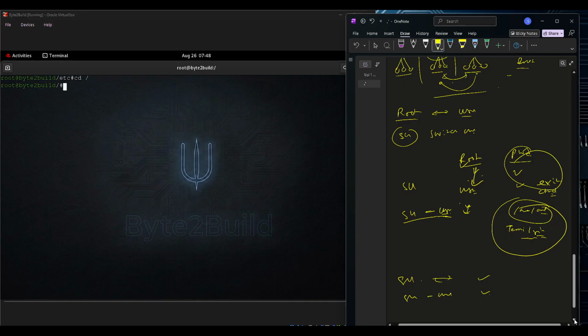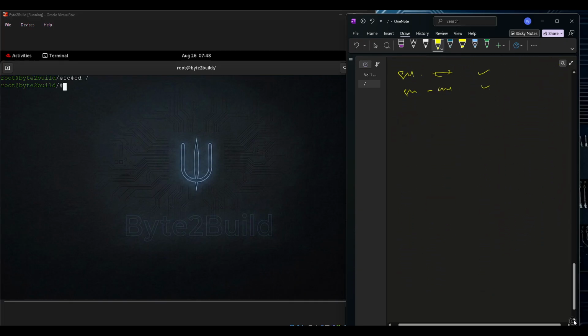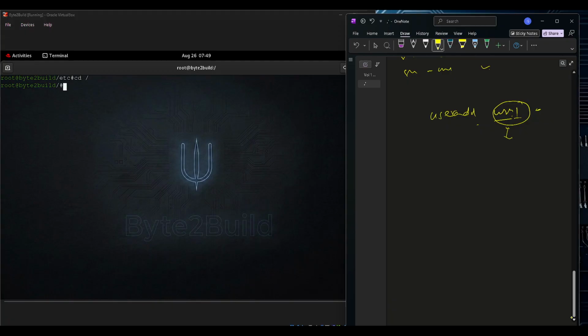Now we have created user one and user two by using the command useradd. So we have to log in. Whenever we switch from one user to another user, that user's password needs to be set. So how can we change the password? The command is passwd, look at the spelling, there is no W-O-R-D, followed by the username only.